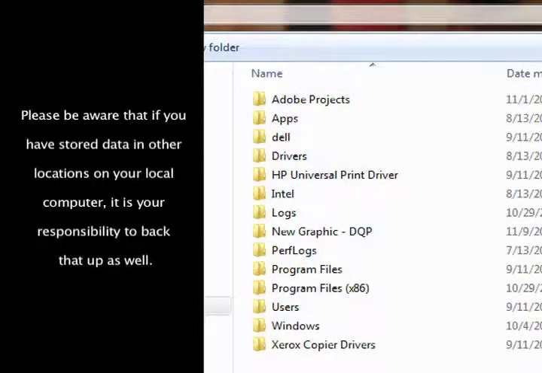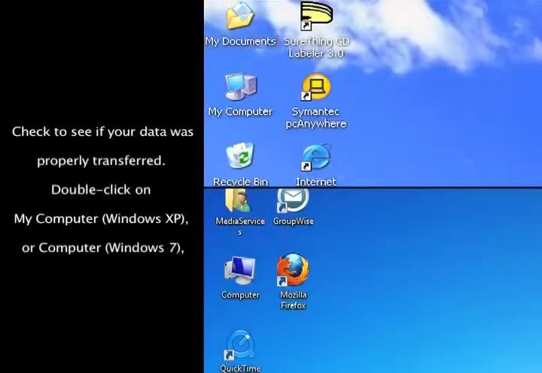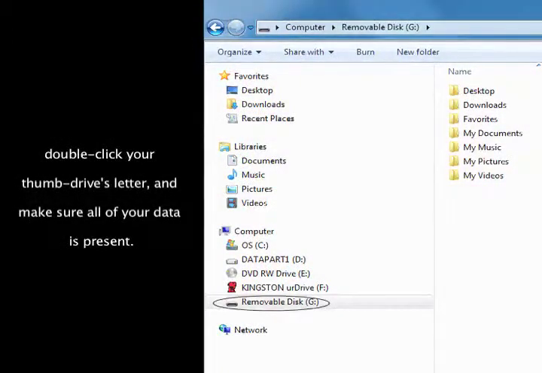You'll want to do this for every folder that you're backing up to the thumb drive. Please be aware that if you have stored data on other locations on your local computer, it is your responsibility to back that up as well. Check to see if your data was properly transferred. Double-click My Computer, Windows XP, or Computer, Windows 7. Double-click on your thumb drive's drive letter and make sure all of your data is present.